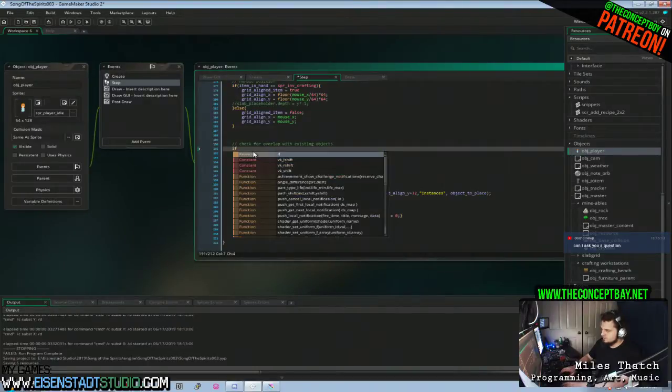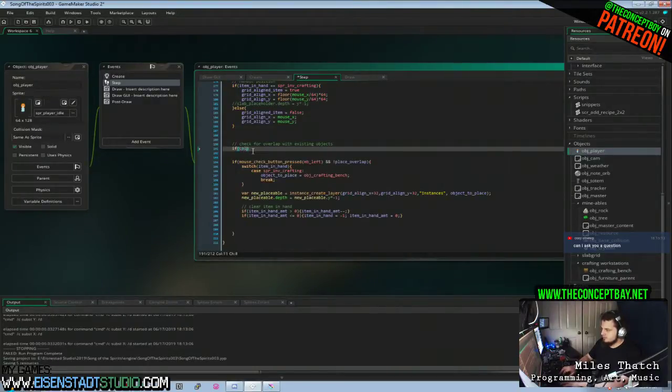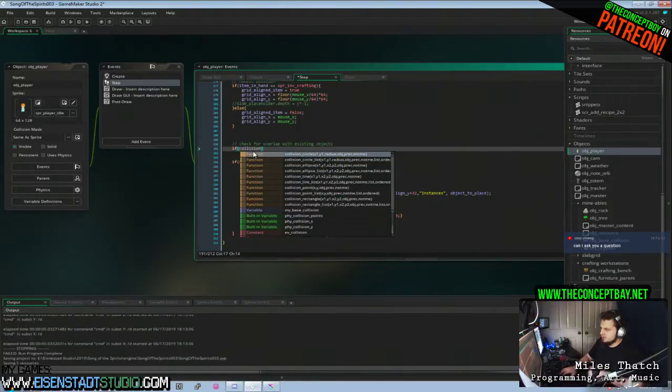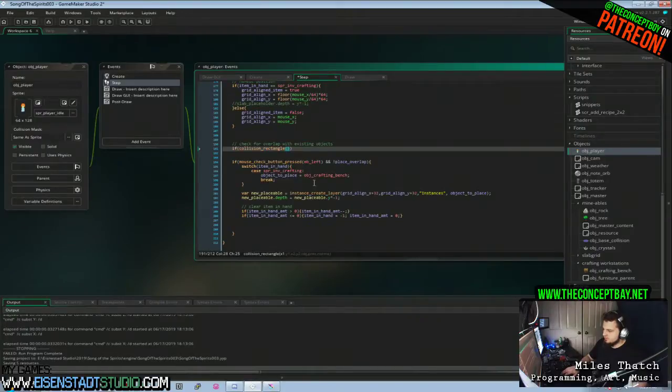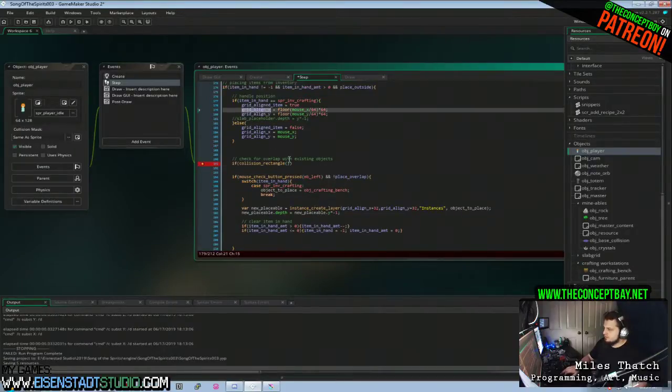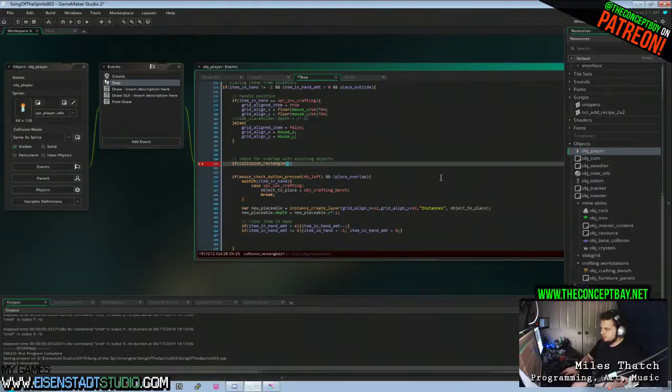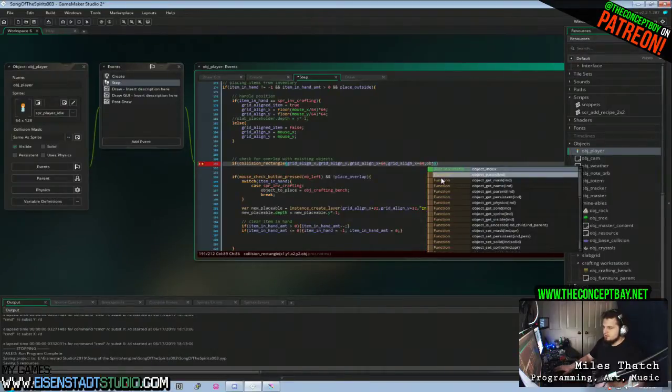Okay, so we're gonna do collision rectangle. We don't really need a list. We need only one of those collisions to be true in order for it to not allow us to place something in here. So we're gonna do x, y, x plus 64, y plus 64, and the object we're checking the collision with is obj. Oof. Okay, how about this?